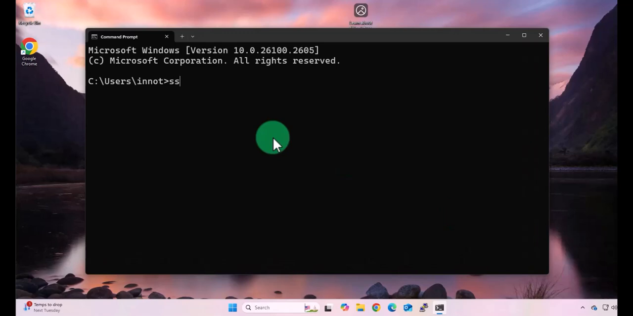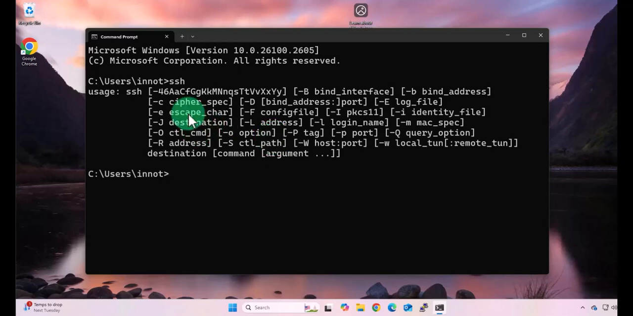So the command is going to be ssh. Now to verify that you have the SSH client installed, just type ssh and press enter. And if you get the options, you know you have SSH. So the command to connect is ssh, then the username on that Ubuntu Linux machine, and then the IP address 172.16.1.104.